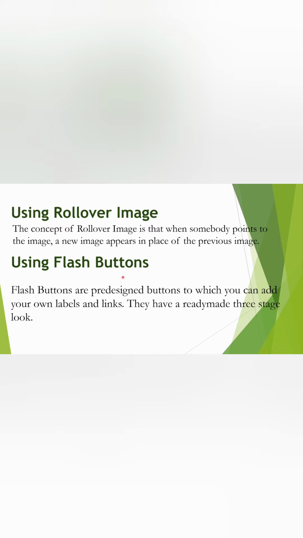Next, using flash buttons. Flash buttons are pre-designed buttons to which you can add your own labels and links. So these are the buttons in which you can add your own labels and links. Okay. If you click on these flash buttons, it will open a new web page. Okay. They have a ready-made 3-stage look: before look, after look and push down look.